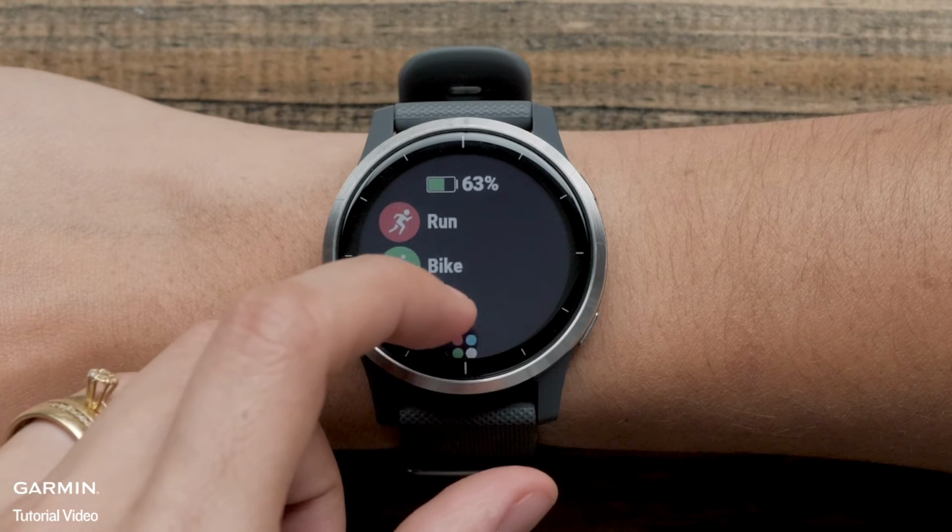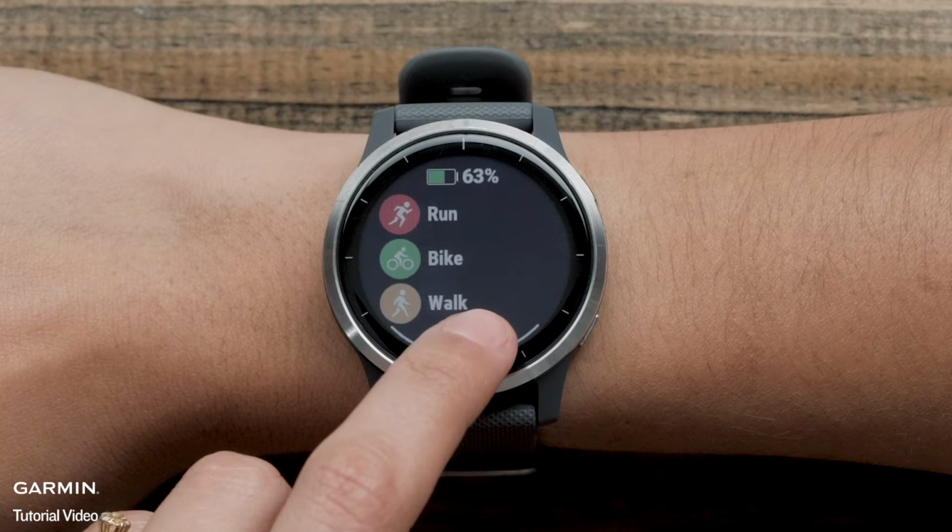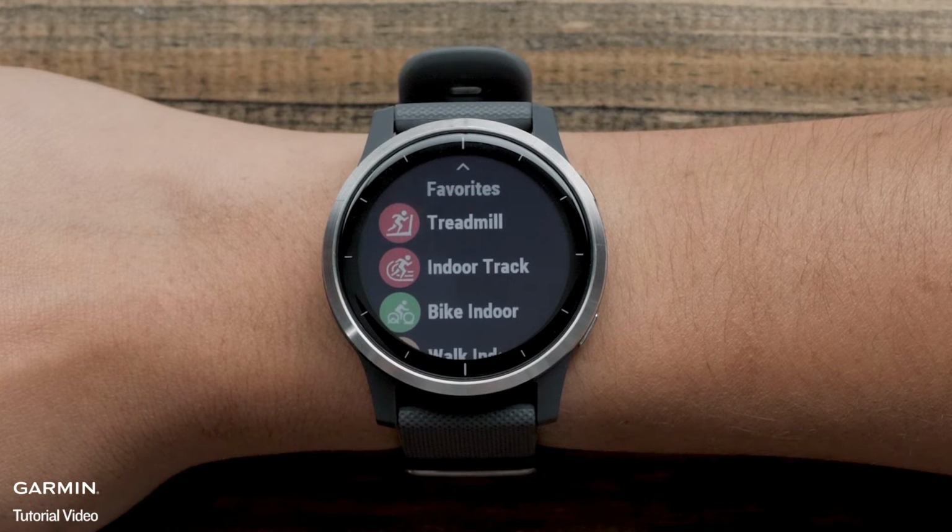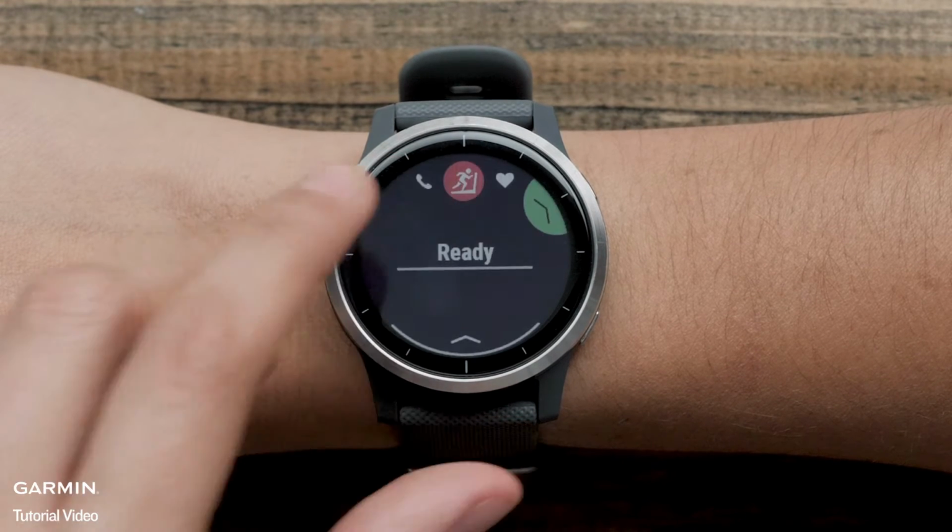If you want to record an activity that isn't on your favorites list, touch the color icon at the bottom of the watch face. This will show you all the other activity profiles on the watch. Select a profile to start an activity.